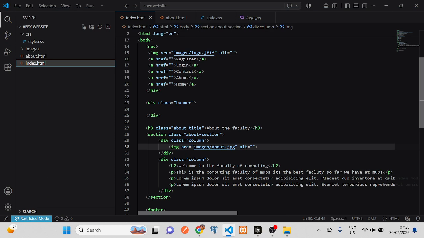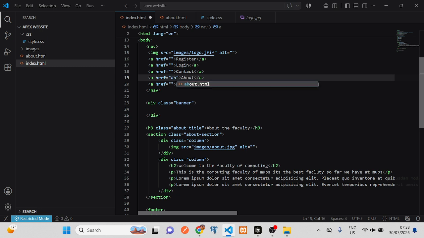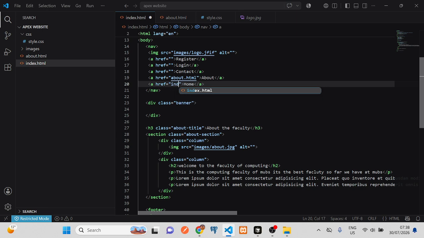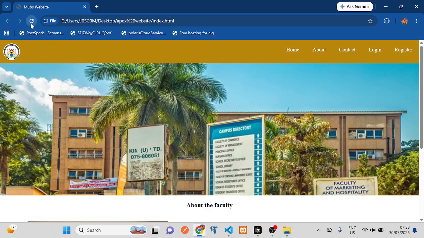We have to come here on the about, and then you say this is about.html. I was saying in these quotations, that's why we write about.html. Similarly, since we already have our home page as the index page, even here I'm going to link this one as index.html. Now if I go back here and hit refresh, when I click on about, you can see it takes me to a blank page.